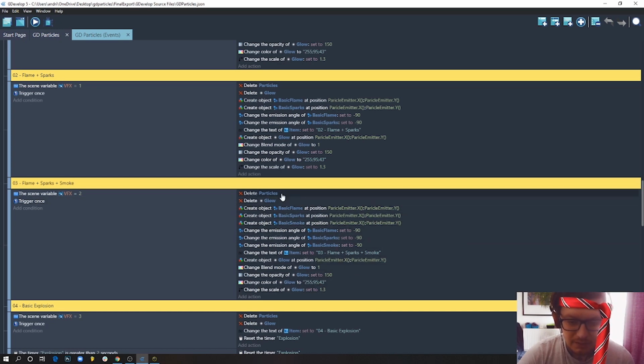So each time I just delete everything to switch from one particle effect to another, so this you will always see. These ones are actually the particles that I'm creating and combining into one.